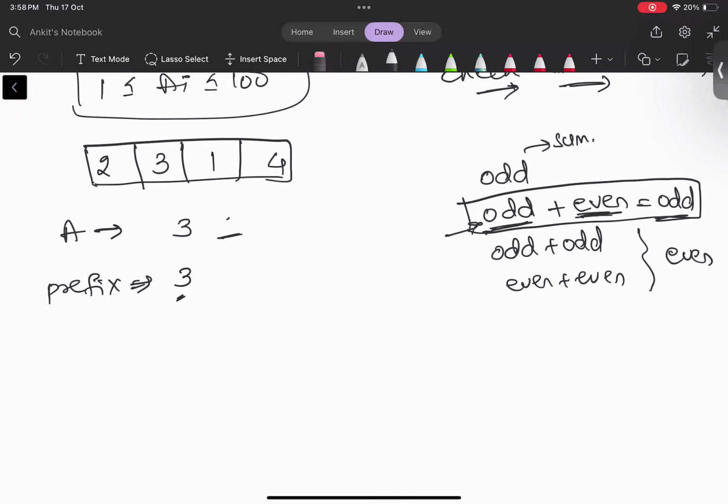Let's place 2 here. If we place 2 here, we get 5, right? With an even number here, we got an odd number. If we have any other even number also, we have to place it here. So we place 4 here, and we get 9. Now we are left with only 1, so we have to place that here for sure. So the sum is 10.